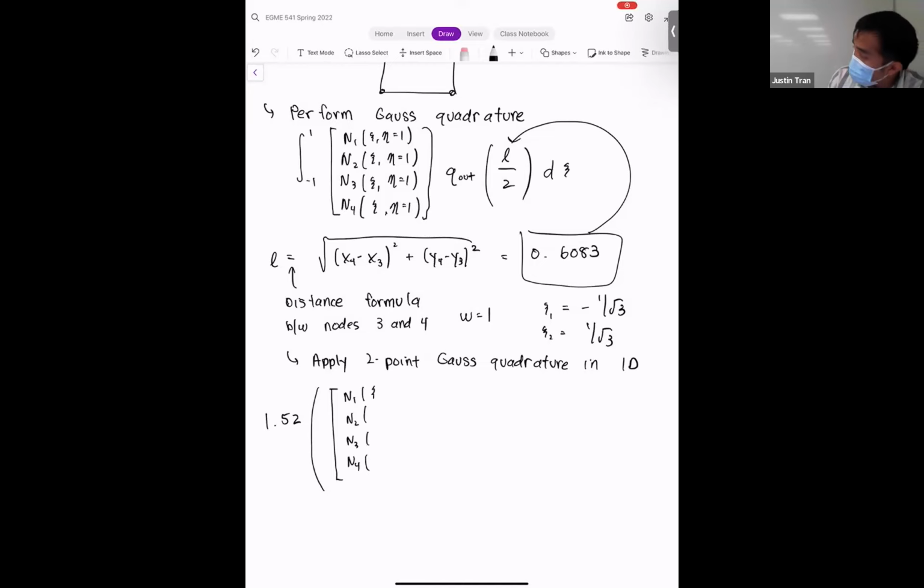All right, so we're going to take all of our shape functions here, evaluated at the first Gauss point. And so the first Gauss point is epsilon equal to minus 1 over root 3. Eta is still equal to 1. Okay, and that's going to apply to all 4 of our shape functions.